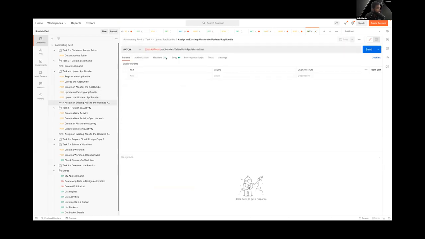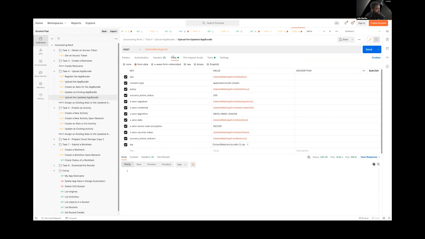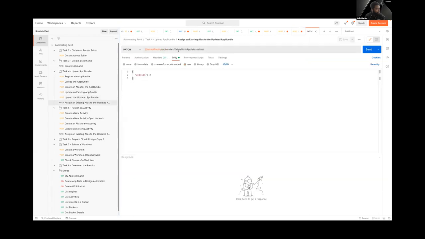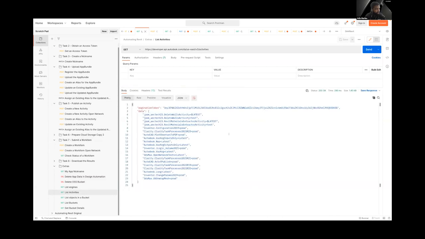After that, I need to patch my test alias to version 2. Before doing that, I need to change this app bundle name. The one that we created is Materials Extractor. So let me go here under patch, change this app bundle name, hit send. And if I list my activities, I have here this same activity now pointing to the app bundle that I just uploaded, all right?